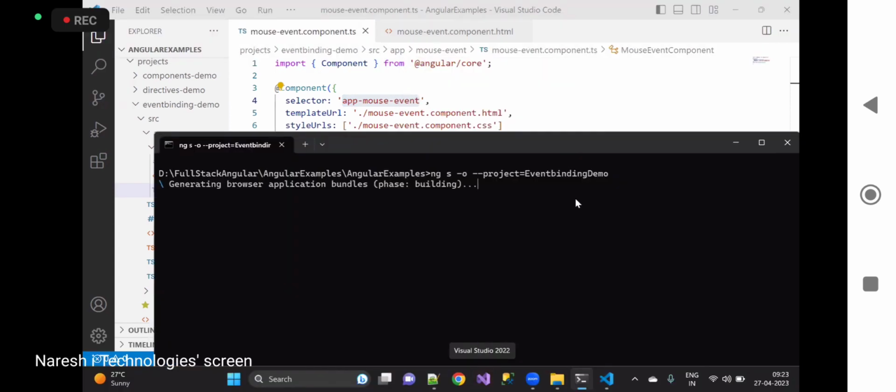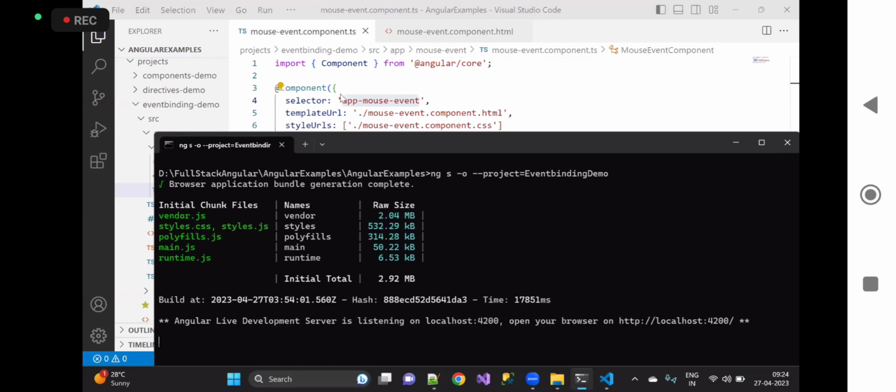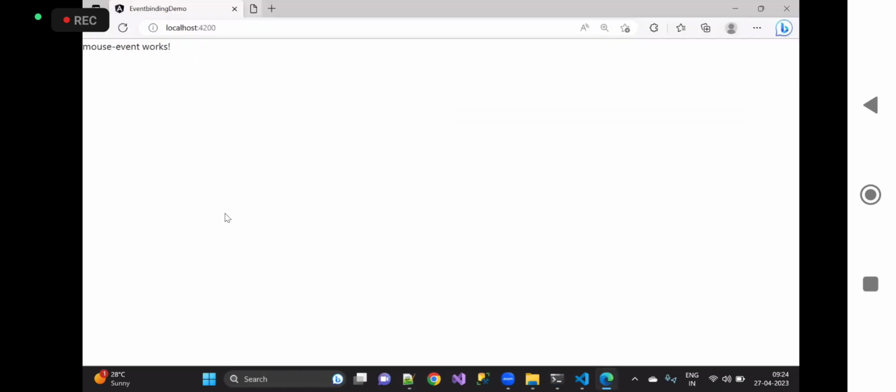Now it is generating the bundle. Right, perfect. Now it is working fine. We don't have any issues.